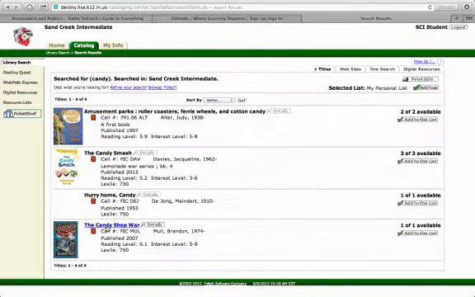So if you know a word is in the title of a book, go ahead and do a title search. That way you won't have to be searching through pages and pages of books, of results pages, just to find the book that you want.